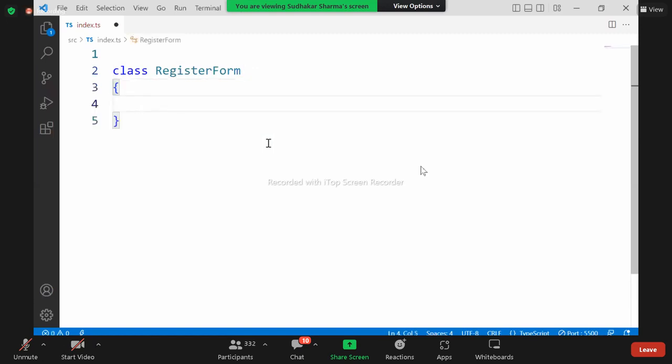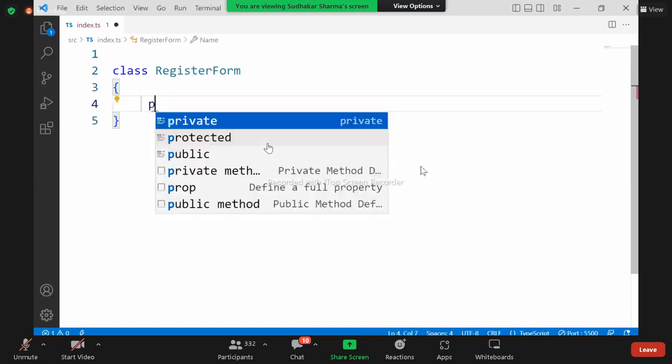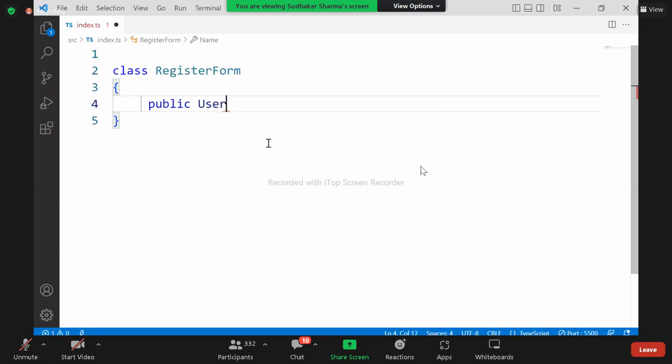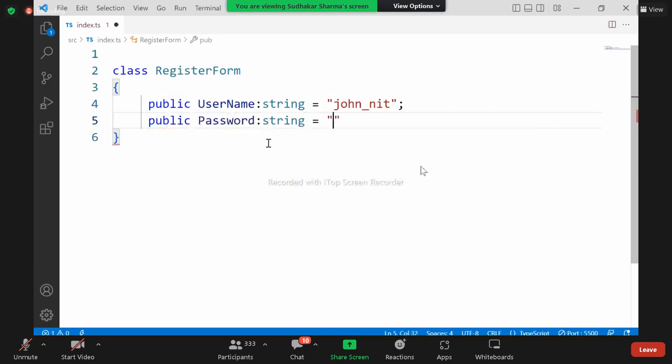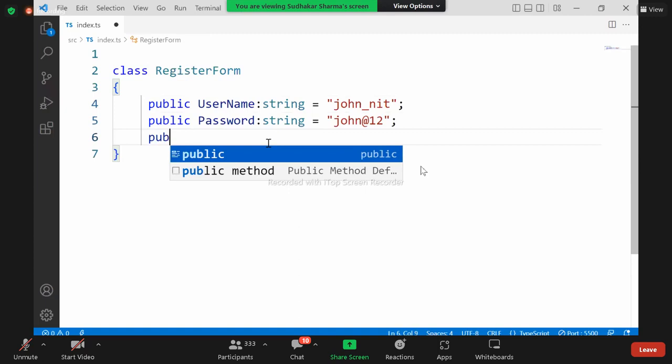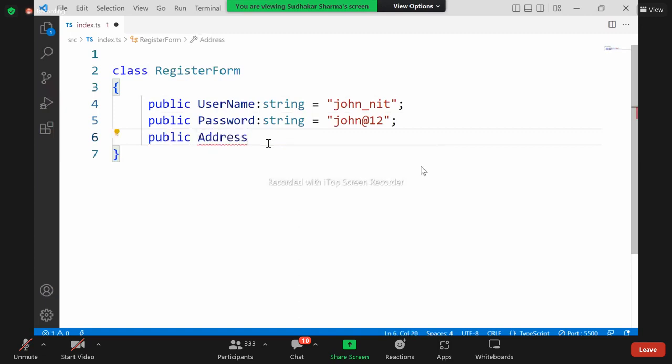In the register form, we have a name. So we have public name, we will say username. Username is string type, some username, some John underscore NIT, something like this. After that, we defined some password. Password is a string type and say John@12, something like that. After that, we have public personal details. Understood? Personal details is an any type and it is an object.